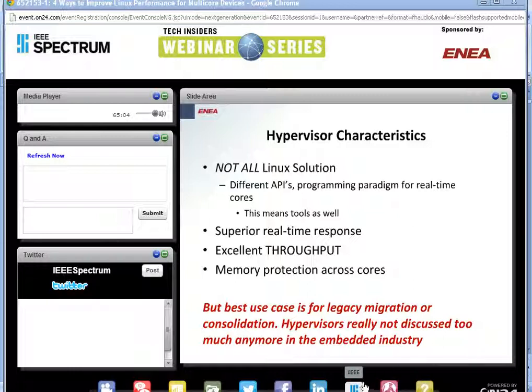So we're seeing, and this is just Ania's observation, that we're seeing less and less talk about virtualization techniques in embedded, unless we're talking about these sort of legacy migration or consolidation of multiple OS systems into a single multi-core device.